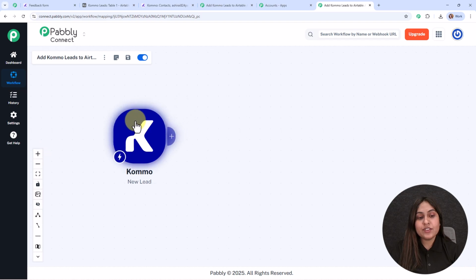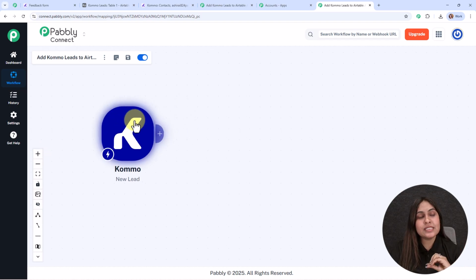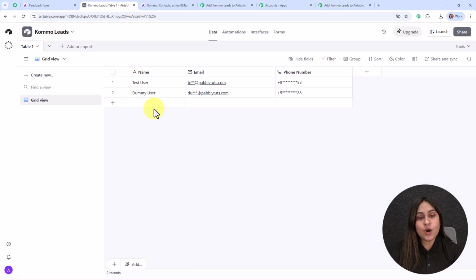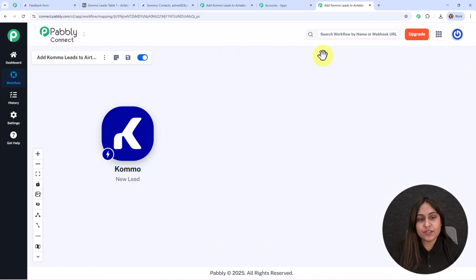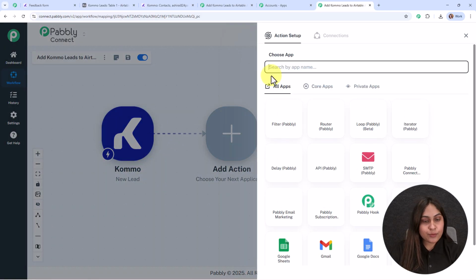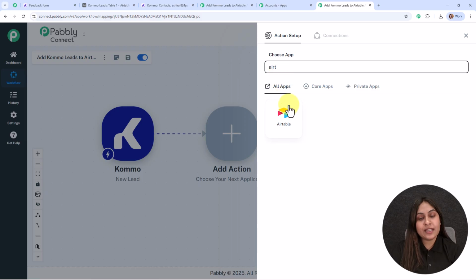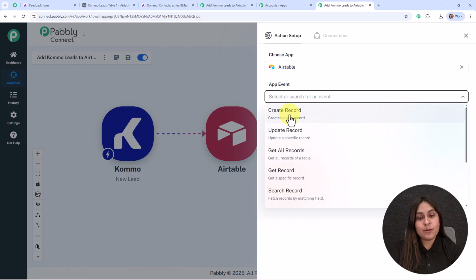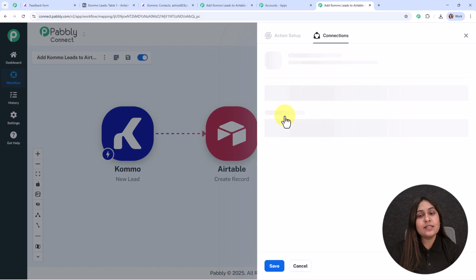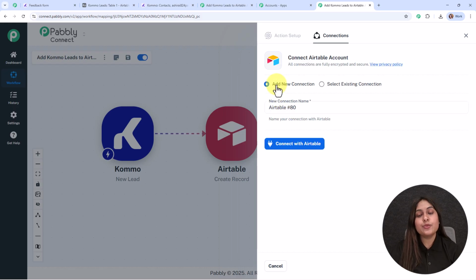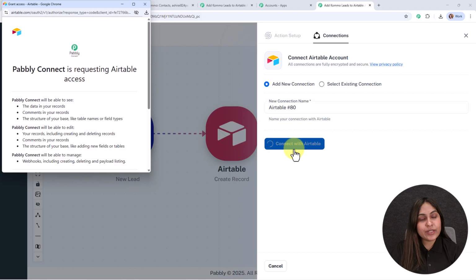So once we have received new lead details, then instantly I want to add those lead details in my Airtable as a new record so that my team can keep a backup of all the leads received. So for that, we're going to add an action step over here, and here I'm going to select my action application as Airtable. Then for the app event, we are going to select create record, and then we're going to click on this connect. Here to build a new connection, I'm going to select add a new connection. If your Airtable account is already connected with Pabbly Connect, then you can click on select existing connection. And now here to build a new connection, I'm going to click on this connect with Airtable.